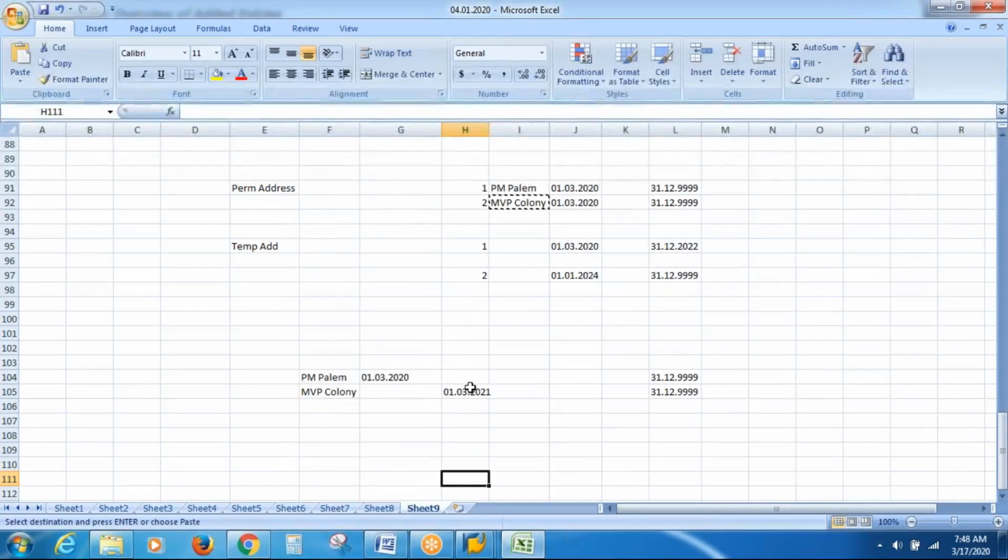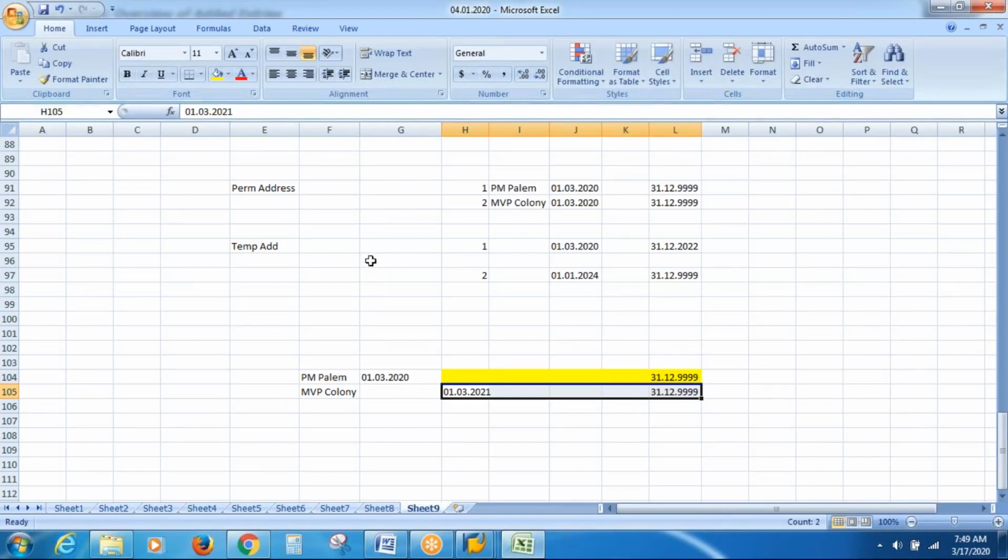Now this period is common for both of them. That means starting from 1/3/2021 till 31/12/9999, this period is common for both of them, and this is called overlapping. That means more than one info type record can exist at the same time, and this period is called the overlapping period.